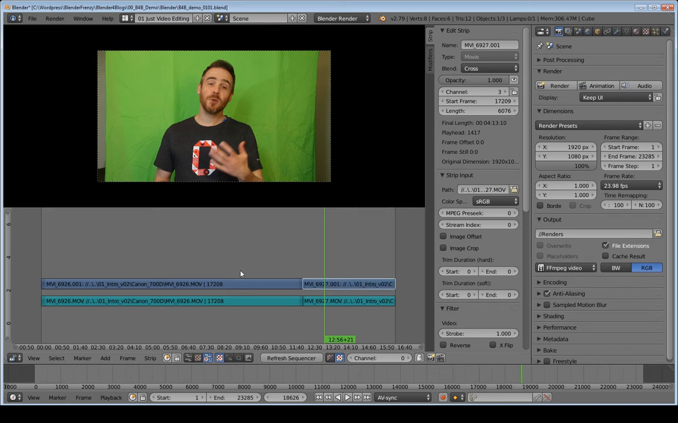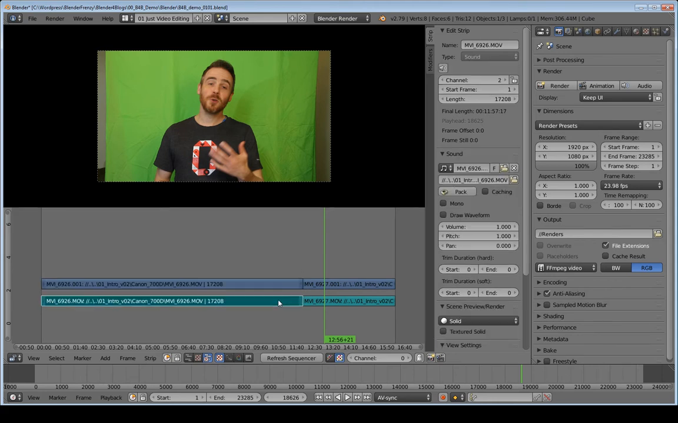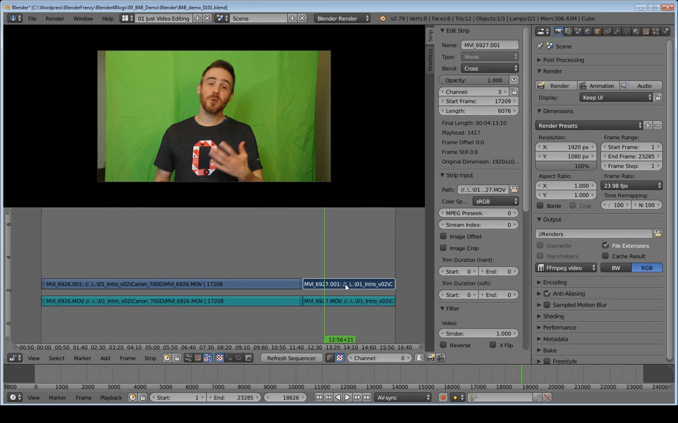So I'm going to hit A to deselect all of them. And you can see that there is a white border around one of the strips, this one here, and that is the active strip. And the reason that's the active strip is because that's the last strip that I selected. If I start selecting other ones, you can see that white border moves to whichever one that I'm selecting.